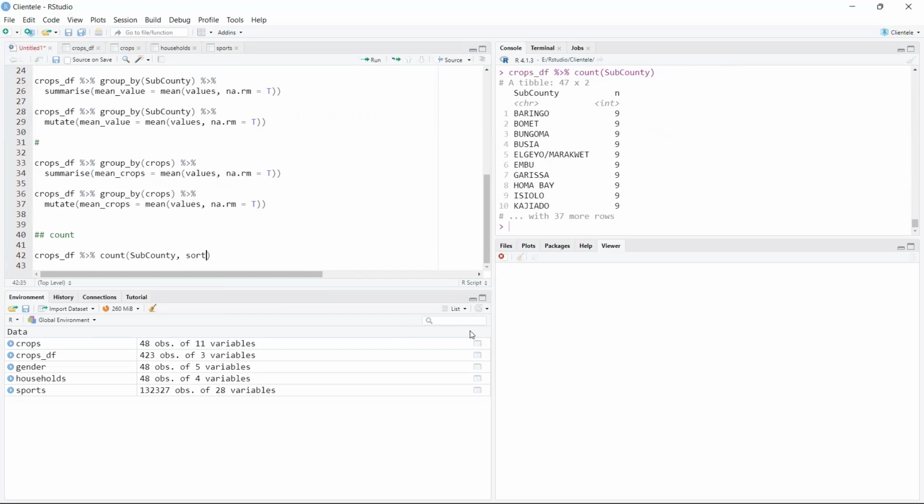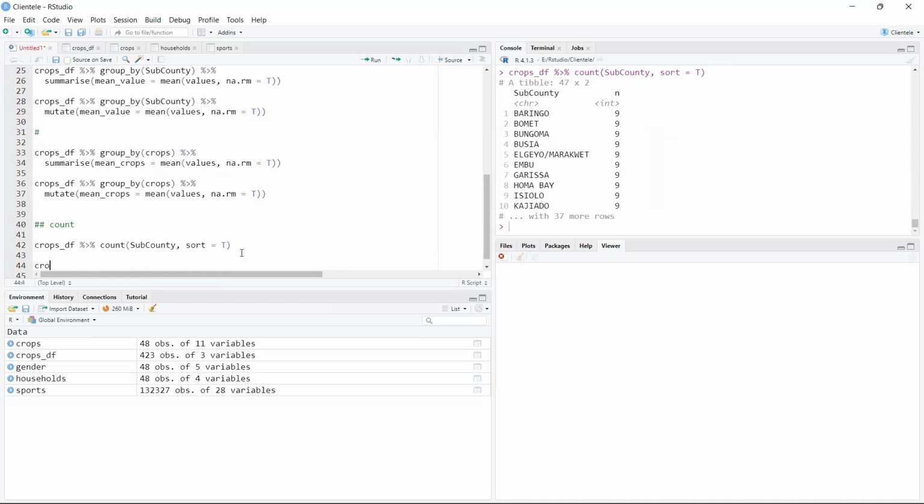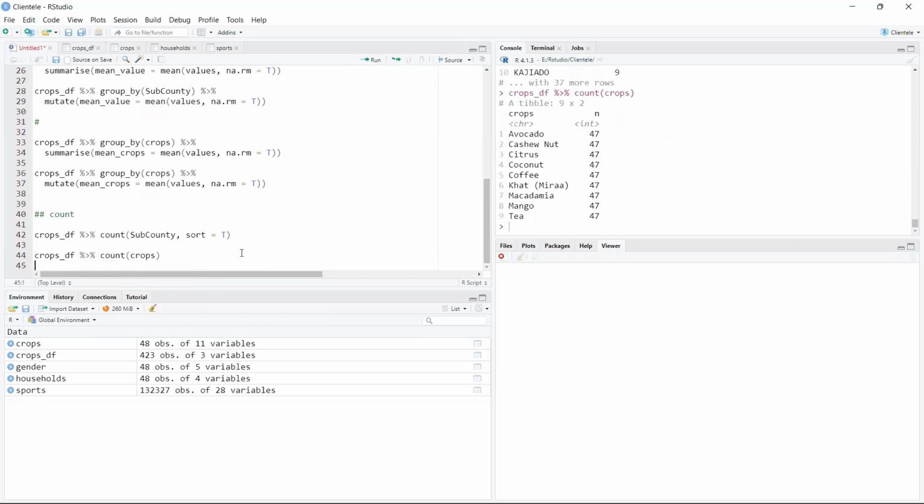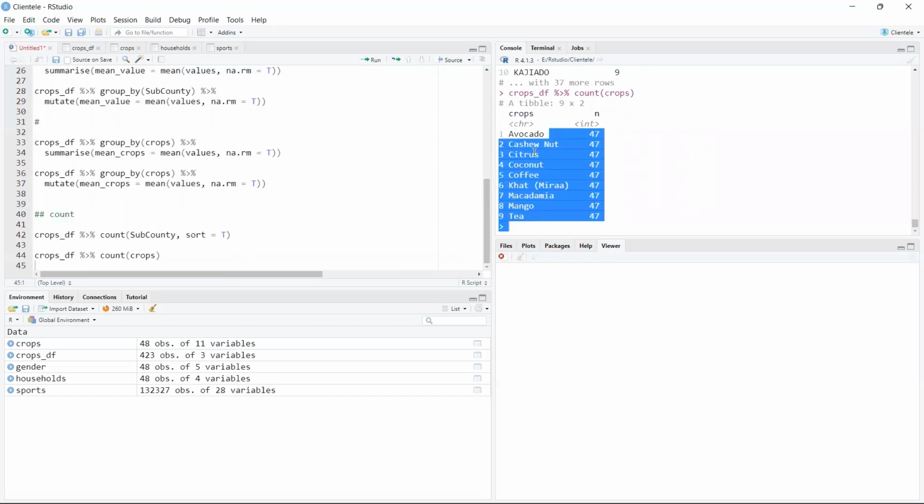And then you can sort. You can say sort is equal to true, meaning that we want to sort from the highest to the lowest according to this column. But it seems all of them have the same number of sub-counties. We could also do a count of the crops DF, and let us count the crops. We're just doing a count of each crop. So avocado appears 47 times because you have 47 counties, and each county has avocado, citrus, coconut, and all those things. So that is just a count. How many times does it appear in the data?